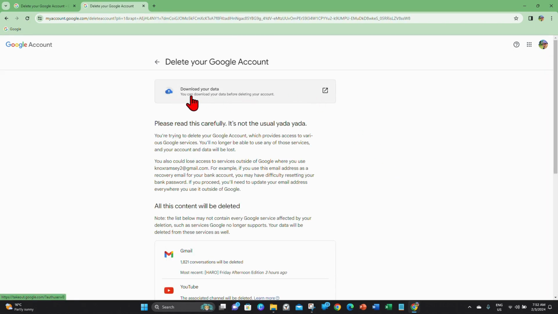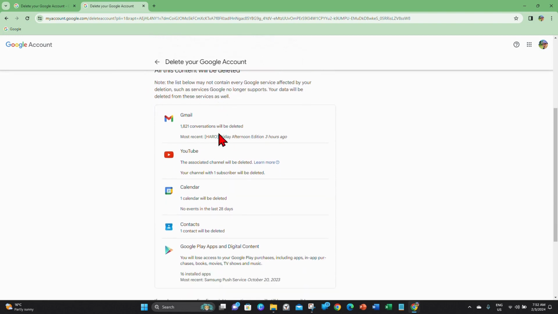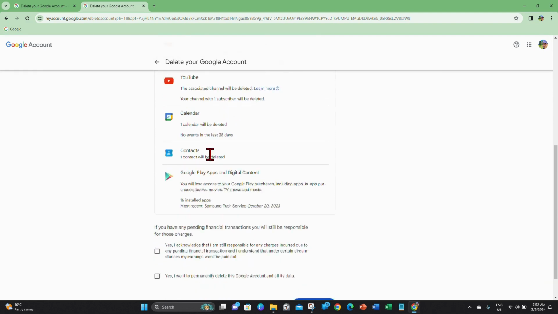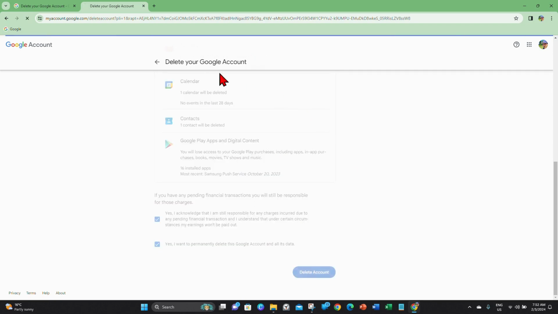So you can download your data before deleting your account. So if you want to do that, go ahead and do that now. And then this is all the content that will be deleted. So 1,800 conversation will be deleted and all that stuff. And then you want to click these two boxes and then click on delete account, like so.